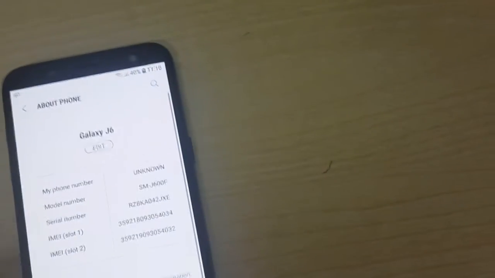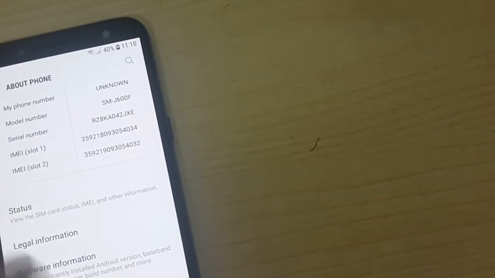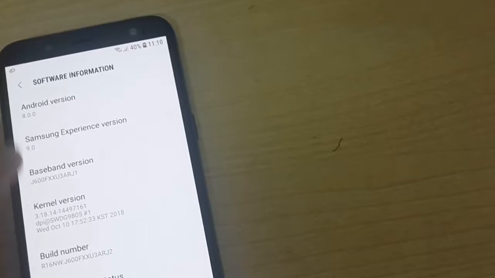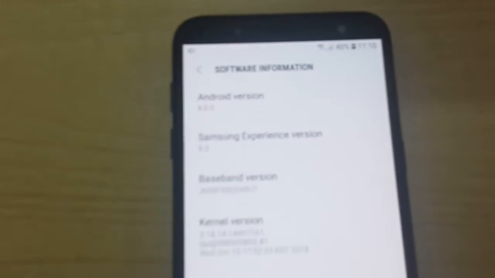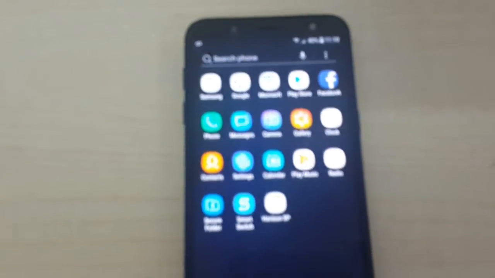Running Android 8.1, 8.0 Android actually, sorry. And Samsung Experience 9.0. This is a very fresh build, October 1st. The rest is, as usual, all Samsung Experience.